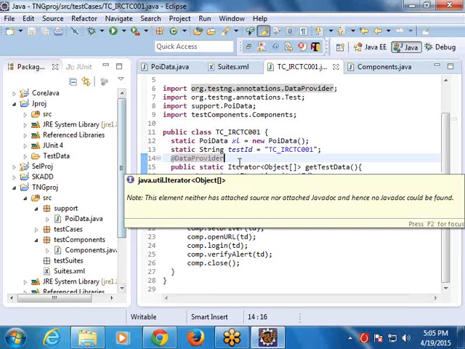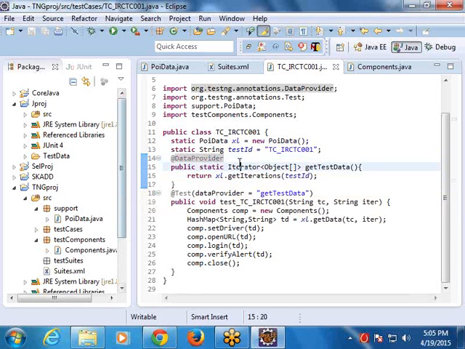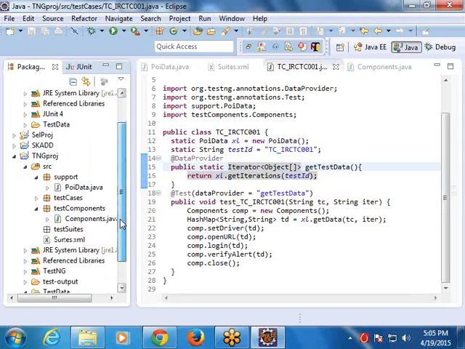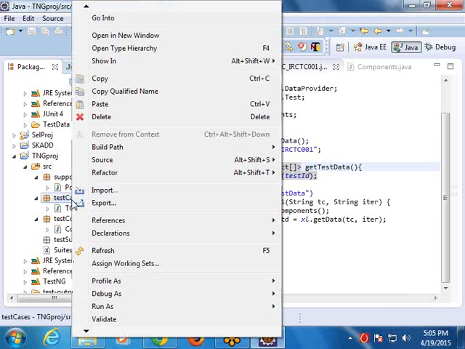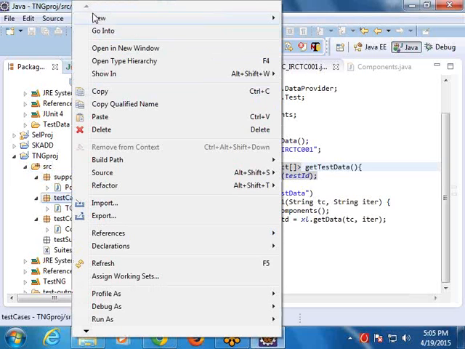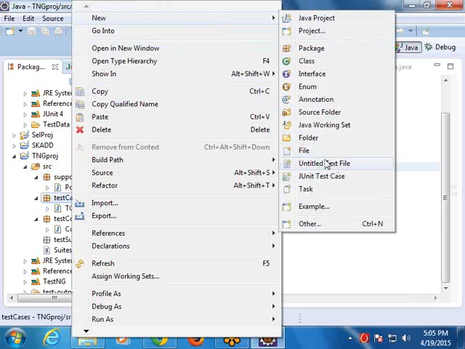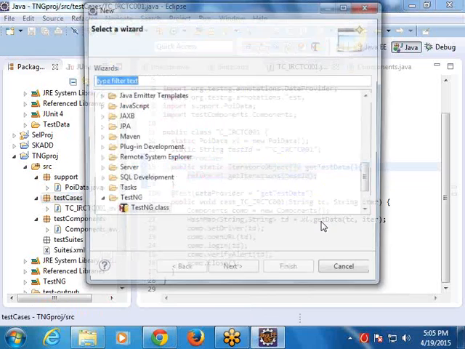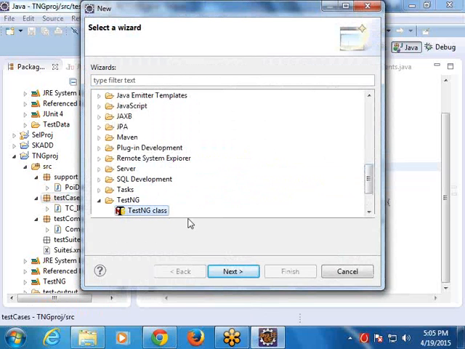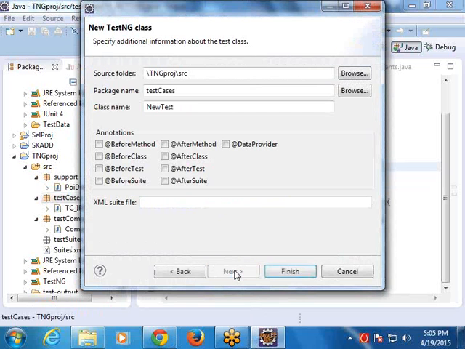Let us create one more test case. Let me create one more test case in TestNG. Go to test cases, right click, go to new, TestNG test case. It's not there. TestNG class. Click next.